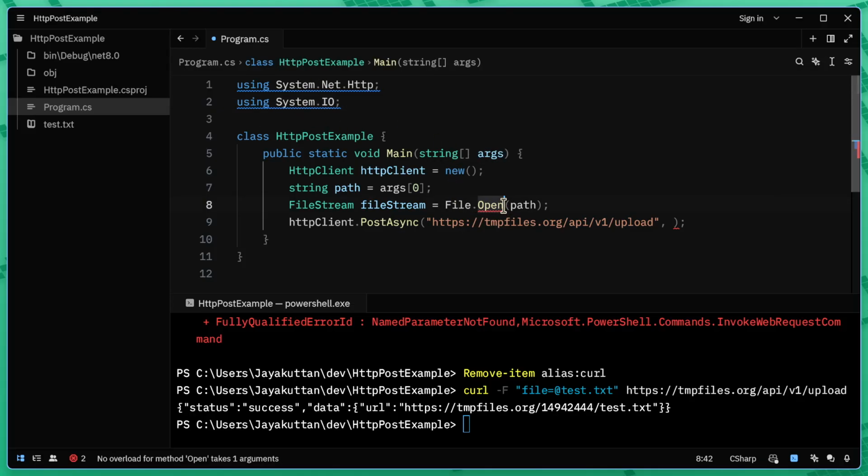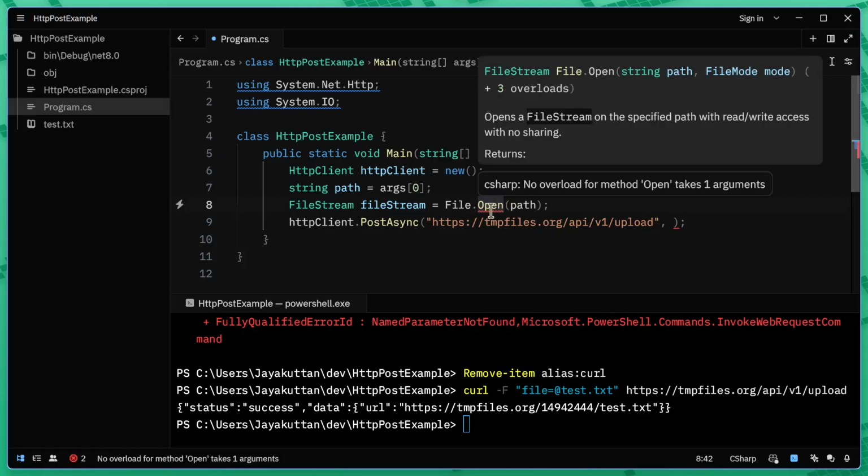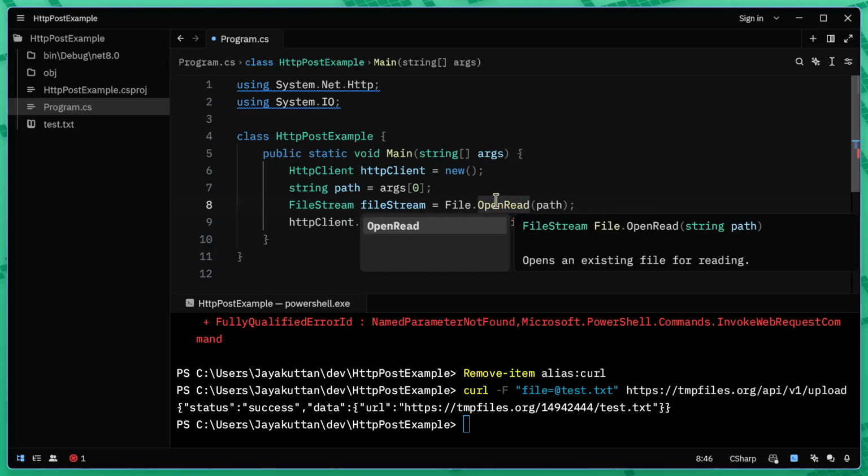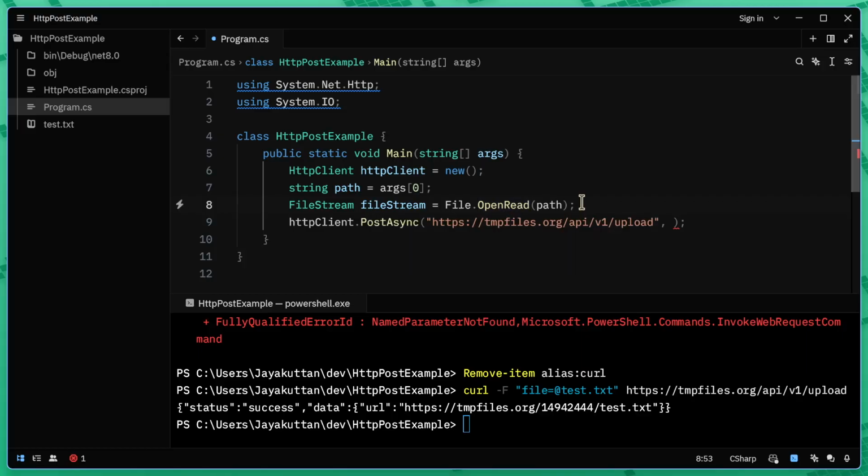So if you are using the open function, as you can see here, we will need the path as well as something else, the file mode, whether you want to open it in read or write, or if it does not exist, whether you want to create it. But in our case, let's keep it simple and use another function called OpenRead. The OpenRead function expects the file to already be there, and will just create a stream based on an existing file, and that is just what we need.